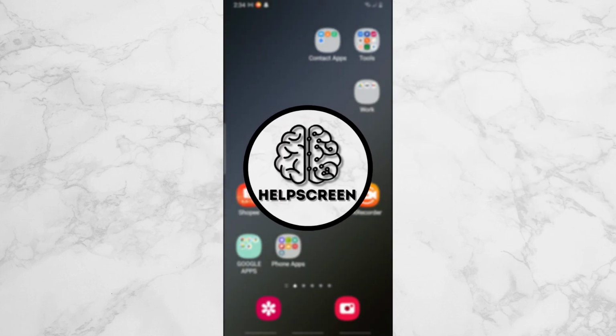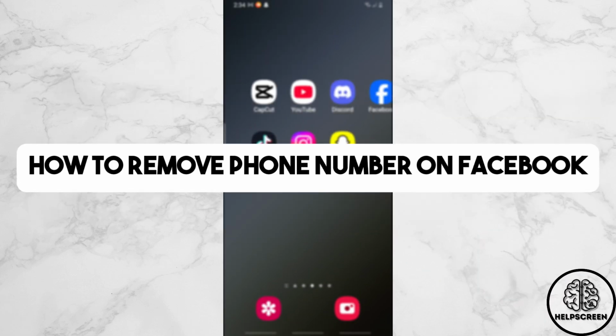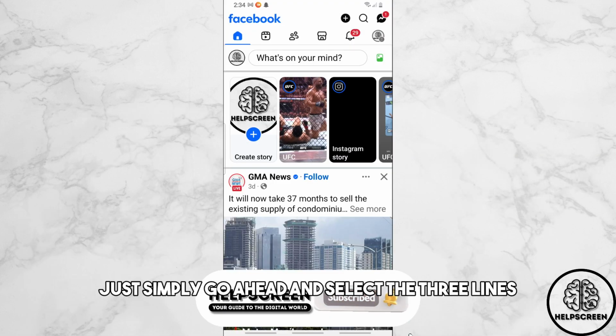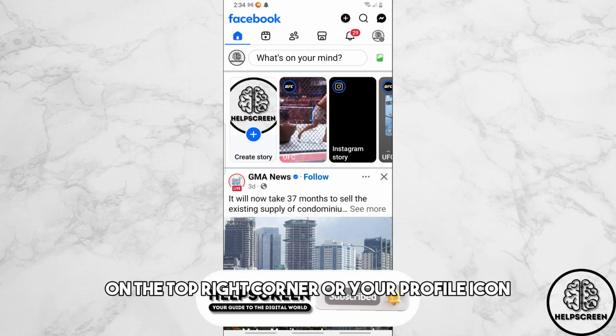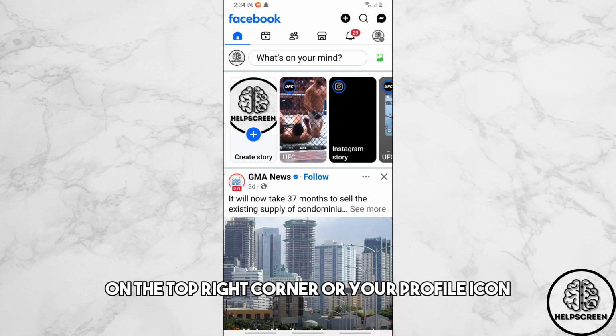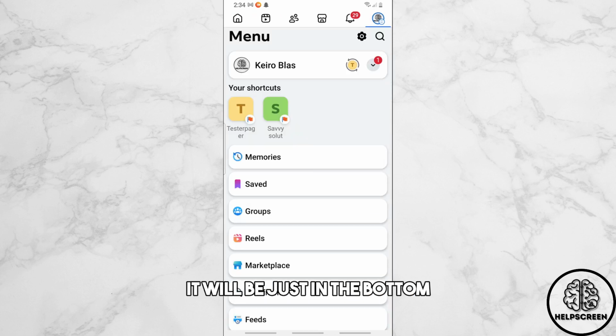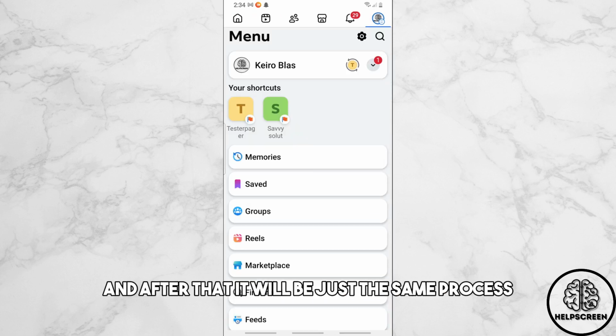Welcome to Home Screen. Now, if you want to remove your phone number from your Facebook, first just simply go ahead and select the three lines on the top right corner or your profile icon. So in iPhone or Apple devices, it will be just at the bottom. And after that, it will be just the same process moving on.